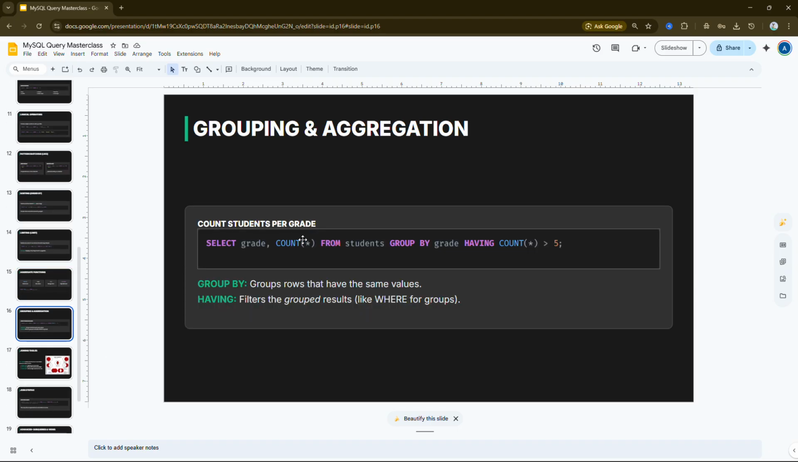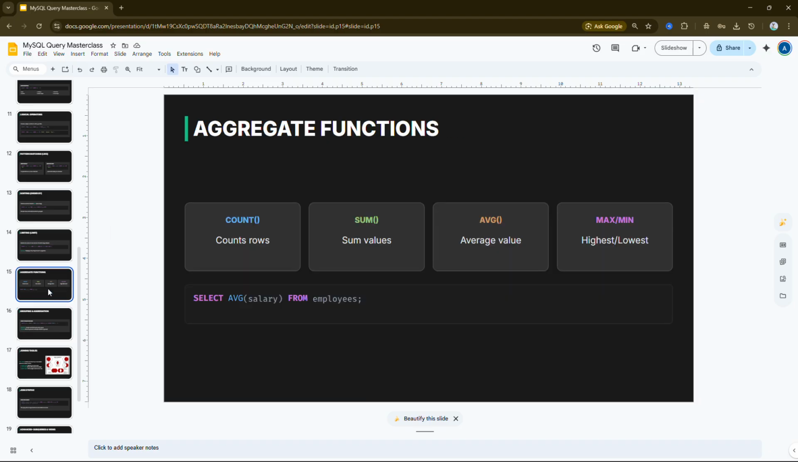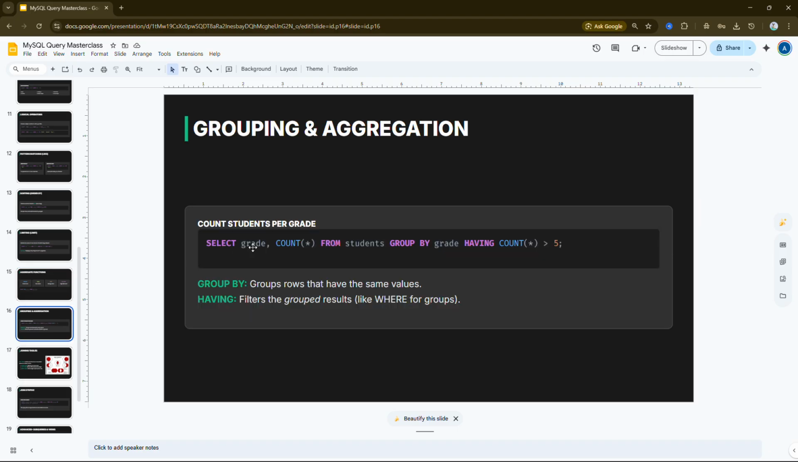So next one is grouping and aggregation. Along with the aggregate functions I just told you about, we can also use grouping, which is implemented by GROUP BY with the HAVING clause. It is going to group the rows that have the same values, and the HAVING clause filters the grouped results. It will eliminate results which do not follow the condition.